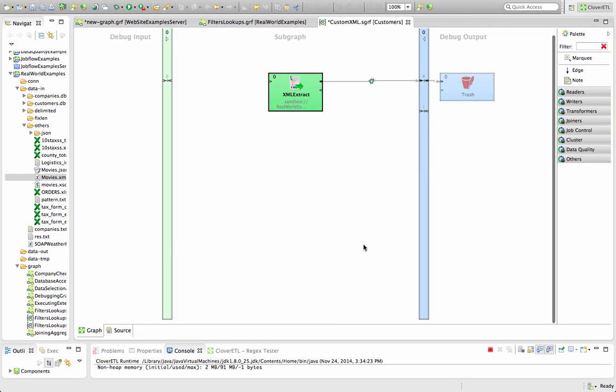Play around with them for yourself and see how they can simplify and help with your data integration workflow. In our next video, we'll get into more detail about how the metadata propagation feature can change the way you work with your data.